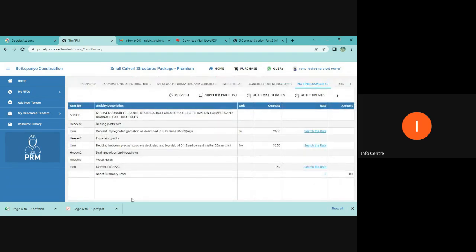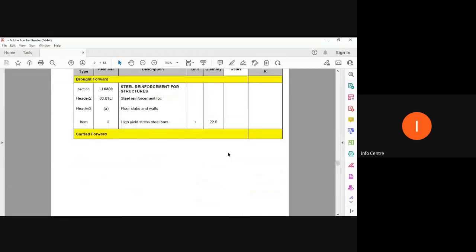Now, to confirm this, we can actually open the Excel sheet. I'm going to stop presenting here. Then I'm going to present the Excel or the PDF sheet so that we can double check if we have picked up everything. So we can literally go to the first page.